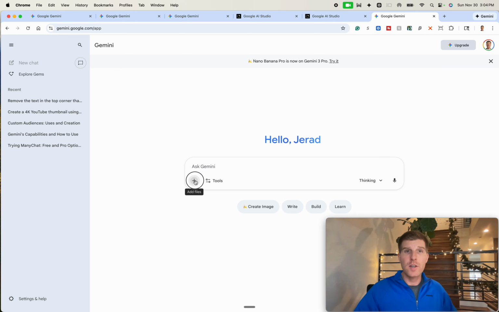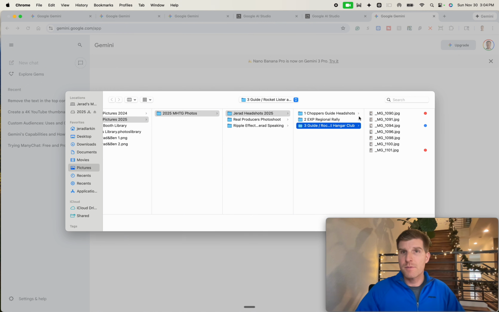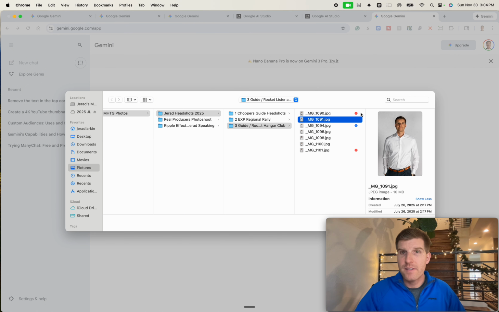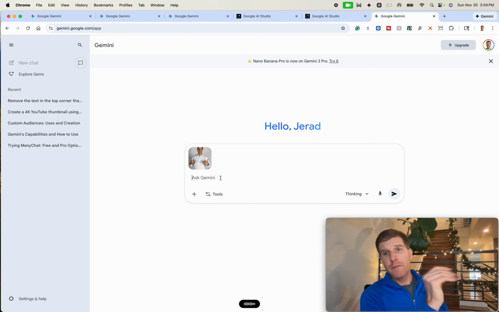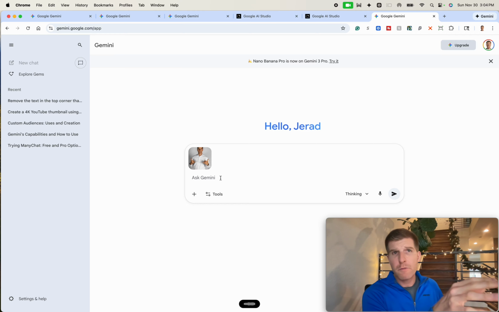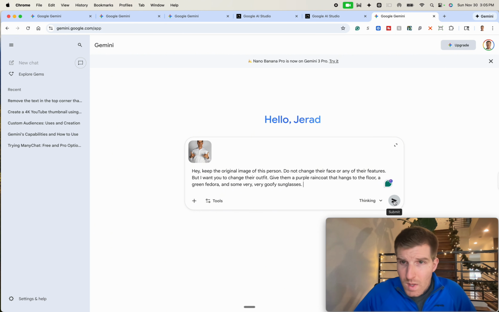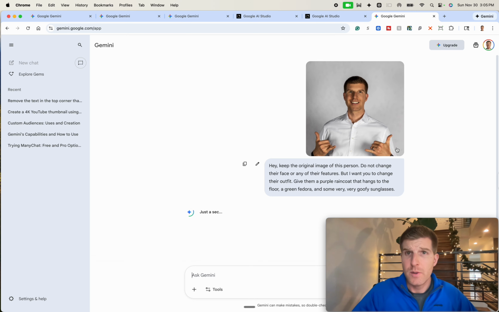You can go in here. You can upload any image. I could take some sort of headshot. Let's just take this one. Sure. Boom. And then I could give it instructions. Let's say, hey, keep the original image of this person. Do not change their face or any of their features, but I want you to change their outfit. I want you to give them a purple raincoat that hangs to the floor, and I want you to give them a green fedora and some very, very goofy sunglasses. Okay, I'll type that in. Let's click boom. Let's launch this thing and let's see what this does.